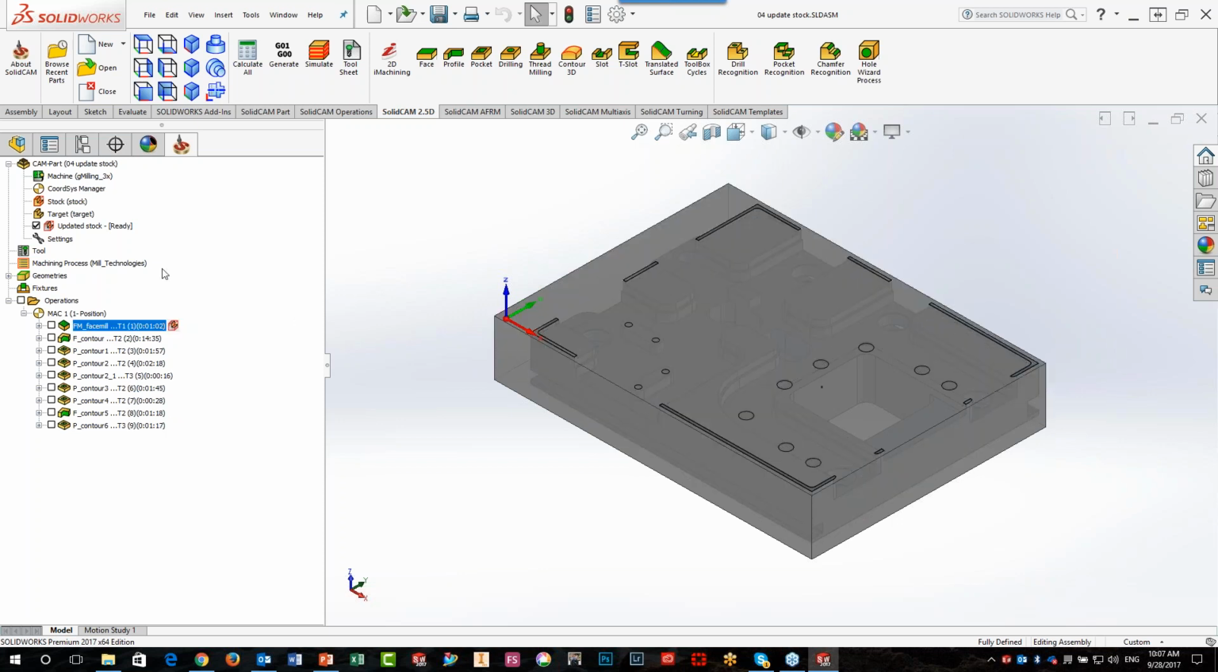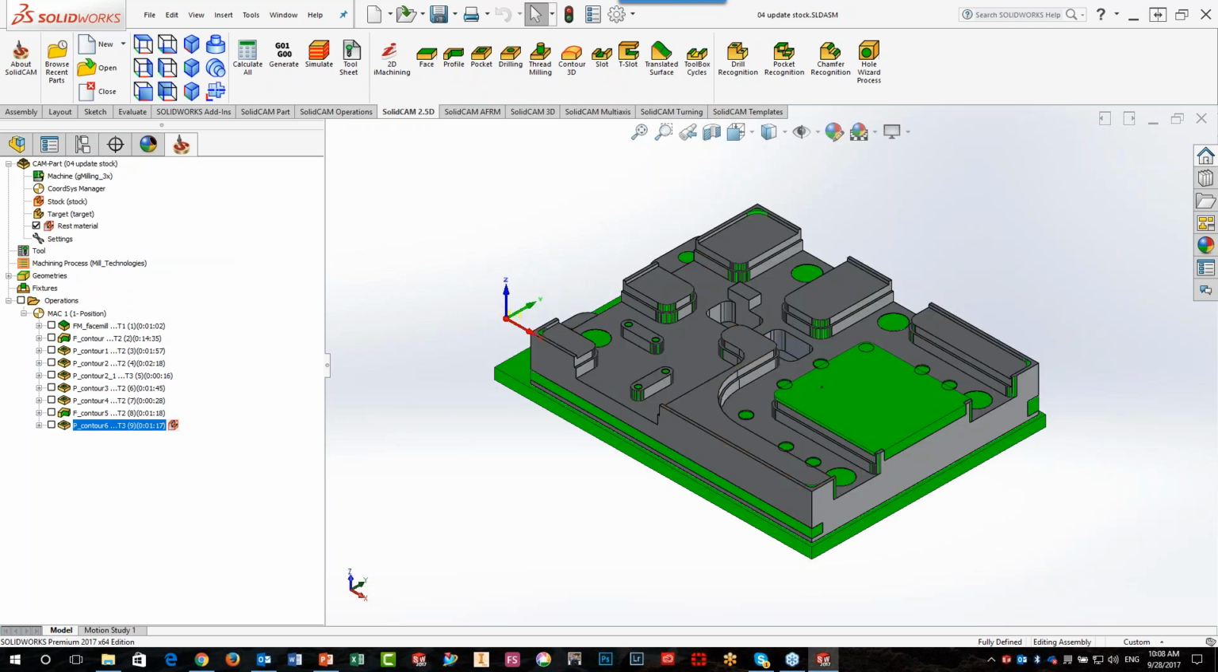Now, let's take a look at the updated stock in a different way. If I were to right-click on updated stock, we have the options over here of automatic calculation, but we also have the option over here of switch to rest material mode. If I were to switch to rest material mode, you will see it exactly according to the rest material. If I were to go down here, you can see exactly how the rest material looks in this particular case.